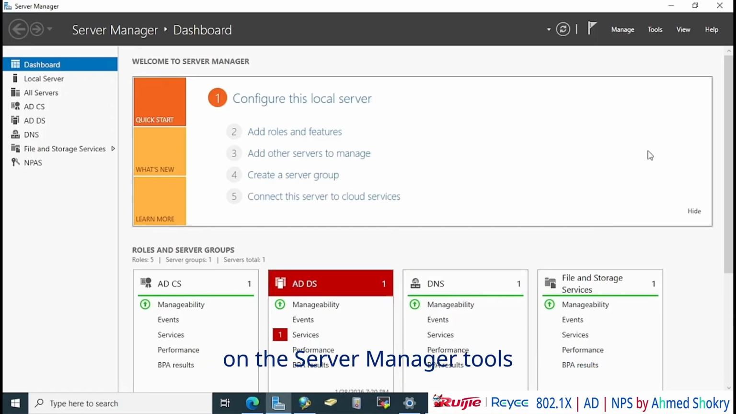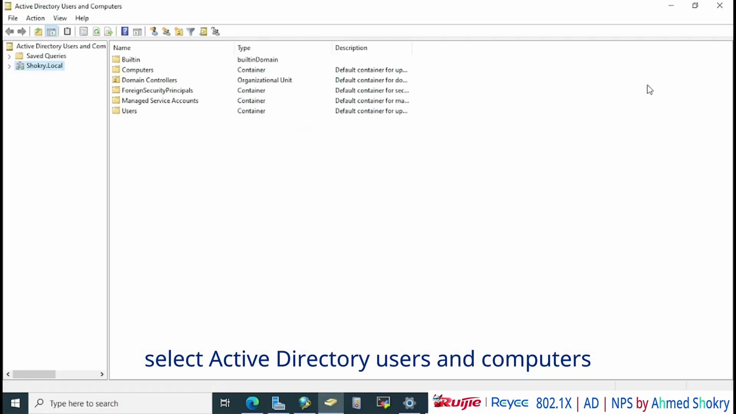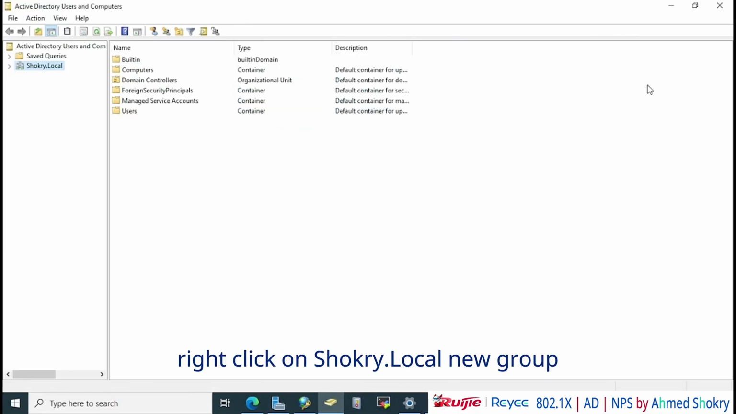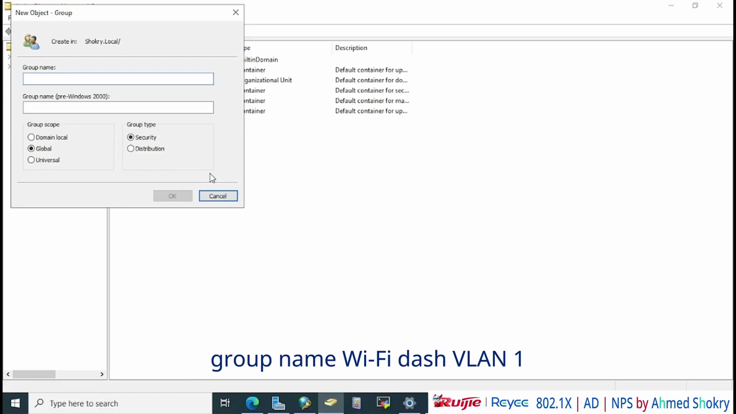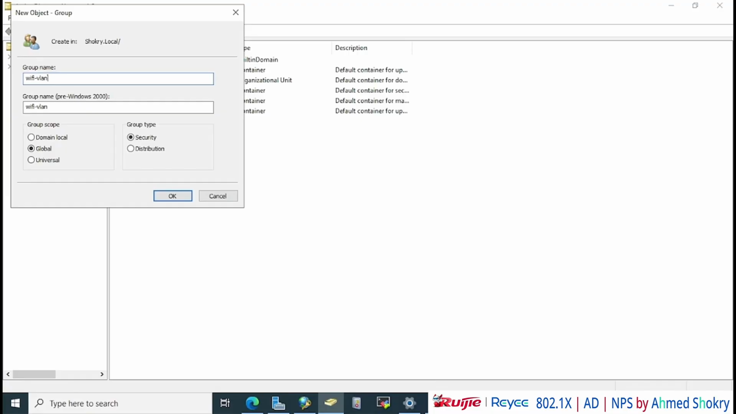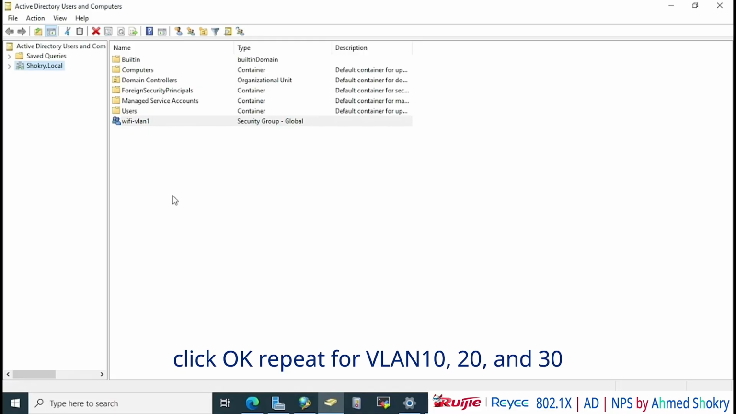On the Server Manager, Tools, select Active Directory Users and Computers. Right-click on shukri.local, New, Group. Group name Wi-Fi-VLAN 1. Group scope will be Global. Group type will be Security. Click OK. Repeat for VLAN 10, 20, and 30.